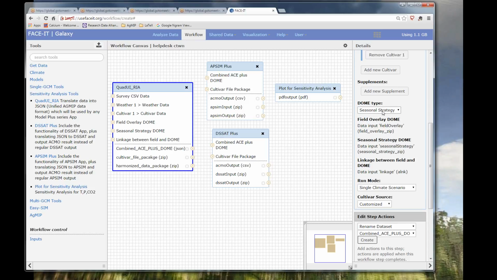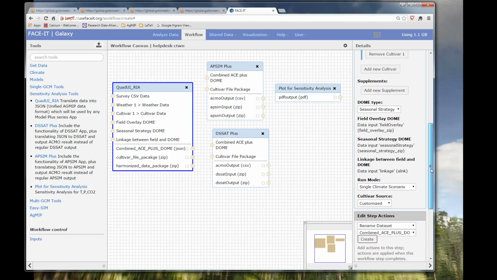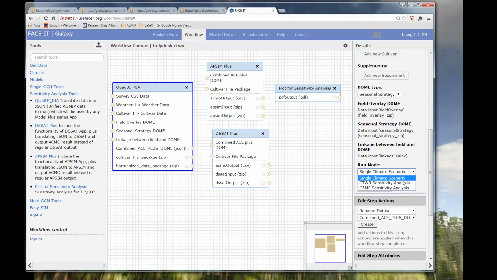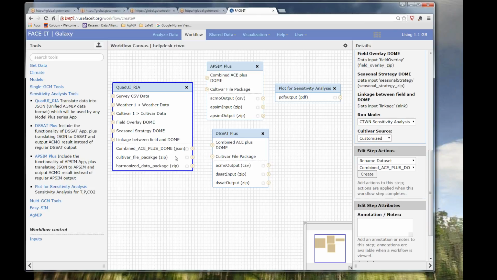My DOME type is a seasonal strategy. For CTWN, we want to use a seasonal strategy. And the run mode is CTWN. Okay, so that's going to automatically add in the batch DOME that allows us to run the 32 sensitivity analyses. Okay, that's it for Quad UI. It's ready to go. It's ready to plug the data in.